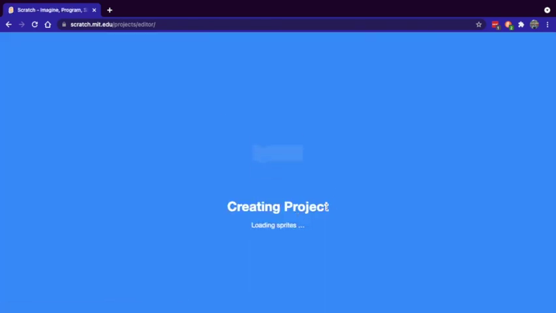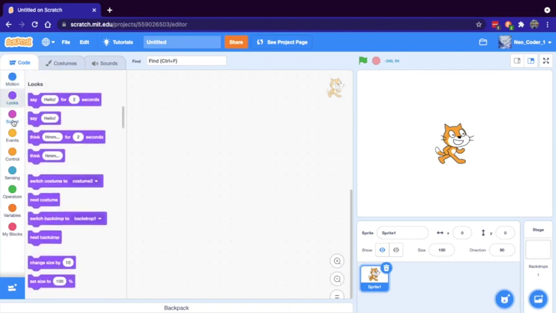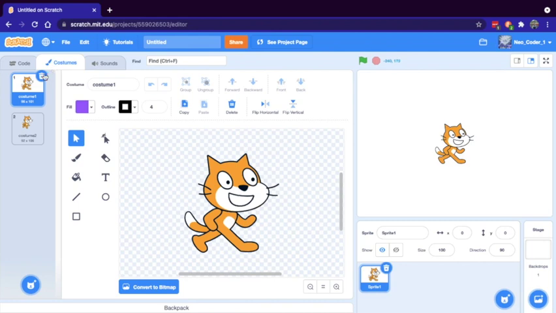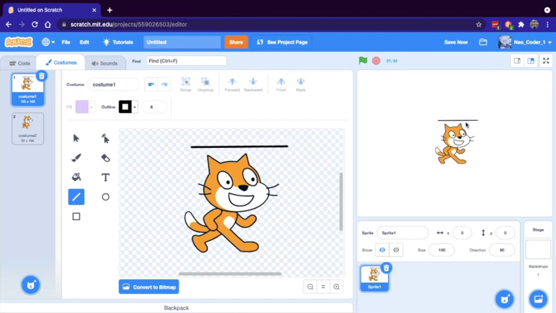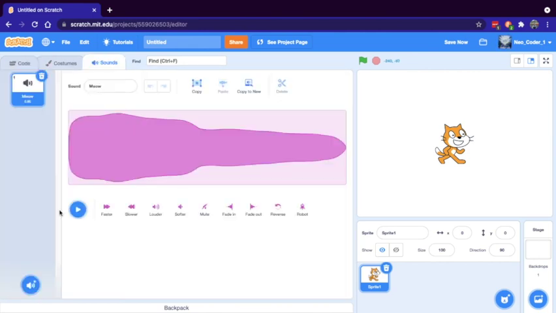It is loading. As you can see, creating project, loading sprites. Yeah, so here is your Scratch. This window here is for the blocks. This is the blocks window. This is the costumes window where you can change the costumes. Like if here I draw a line above it, that costume will also change. Now this is the sounds window. Here you can choose sound like meow.